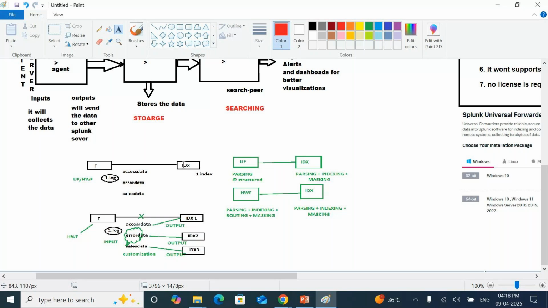Then which forwarder can you use? S1 data consists of one dot log, and that one dot log consists of three types of data. I want to collect the one dot log and send it to the indexer. Which forwarder will you use? Universal forwarder, heavy forwarder, both you can use. Universal forwarder can't do indexing, but I'm not indexing in the forwarder. I'm collecting and sending only. The indexer is indexing.